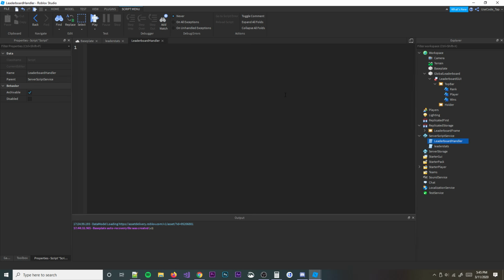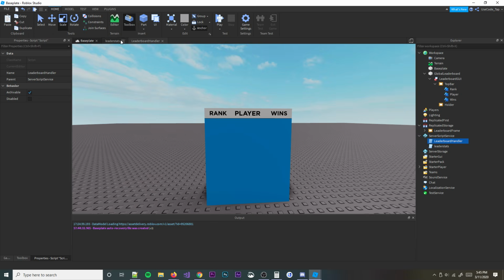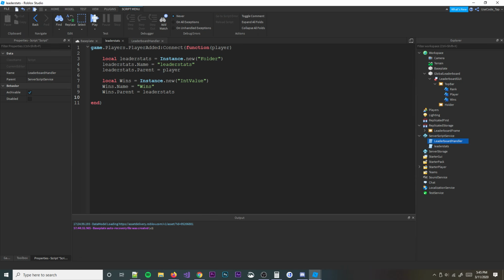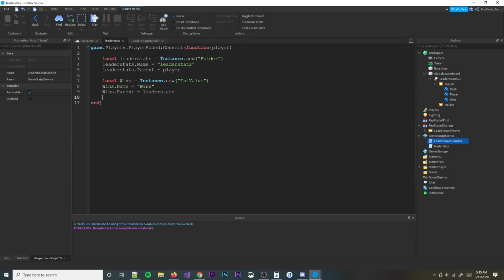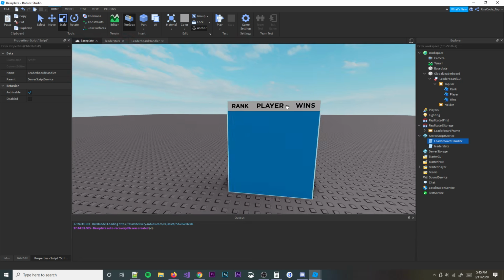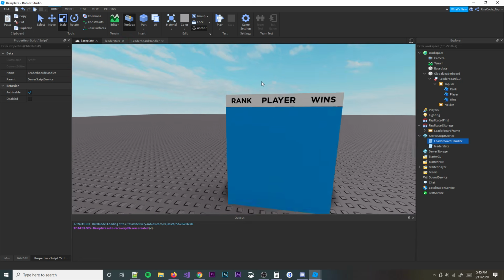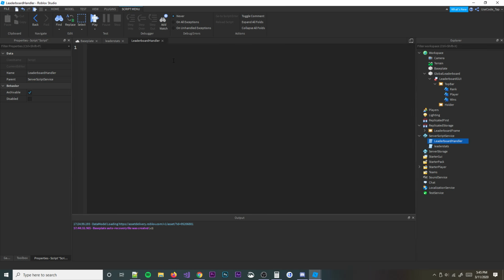And then we're going to go ahead and start writing in this script. Now this is going to be the one that will do everything for this leaderboard. Like I said, I don't want to do the whole data stores. I feel like it's kind of redundant and it'll waste time. So we'll just do a little leaderstats here, and the data won't save for everyone. Alright, anyways, let's go ahead and get right into code.